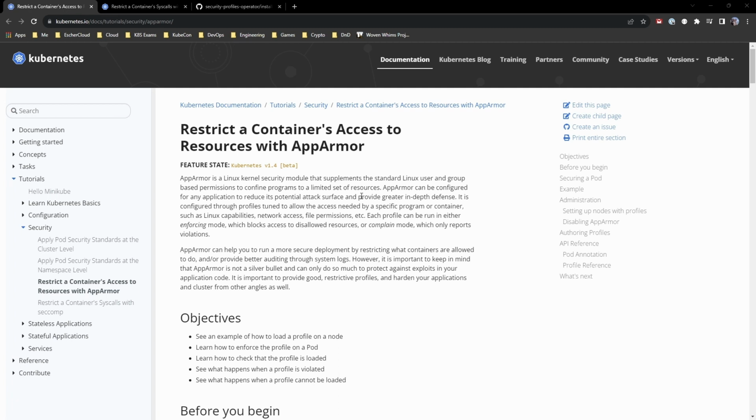So if you're not familiar with AppArmor, it's worth having a look into it because this is a separate thing to Kubernetes. It's part of the Linux kernel. It's a security module, as it says here, that supplements the standard Linux user and group-based permissions to confine programs to a limited set of resources. It's a little bit like SELinux, if that helps. And if it doesn't, here's a tiny bit of a description. AppArmor basically allows an app to be restricted to doing certain things, such as writing to a particular directory.